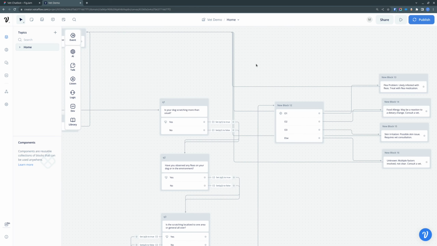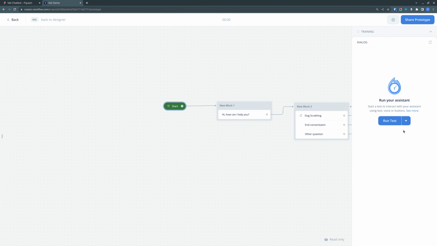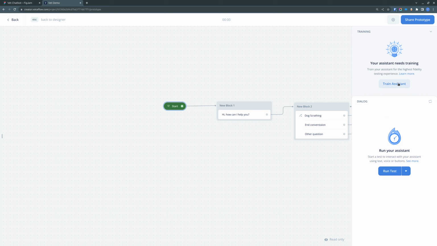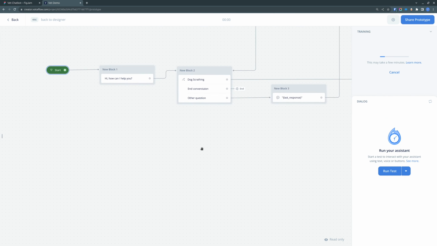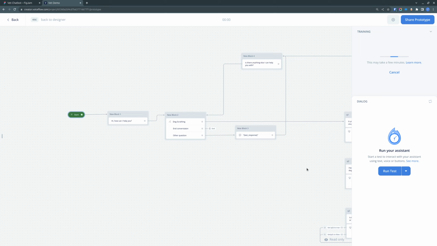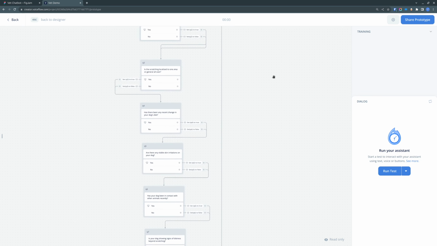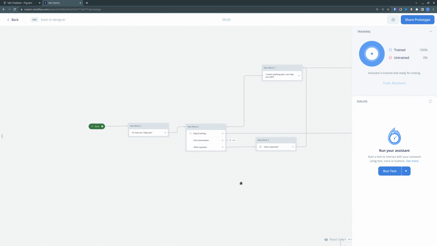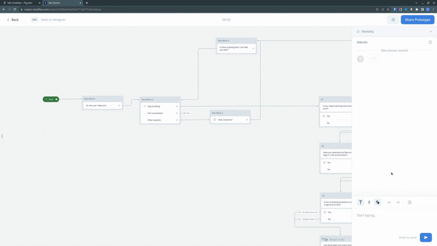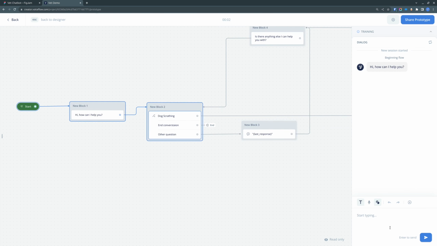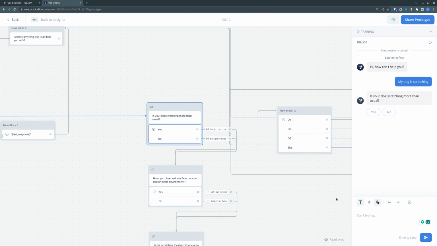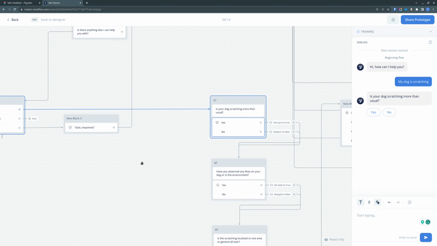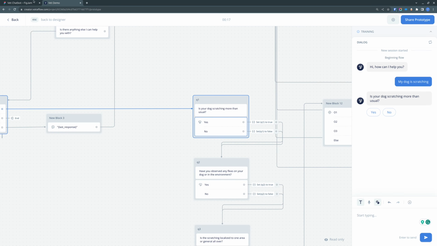And now I guess we can try to train our assistant. And if everything was done correctly, firstly, let's just run from the beginning. How can I help? My dog is scratching. Okay, so it understood that we need to start asking questions.